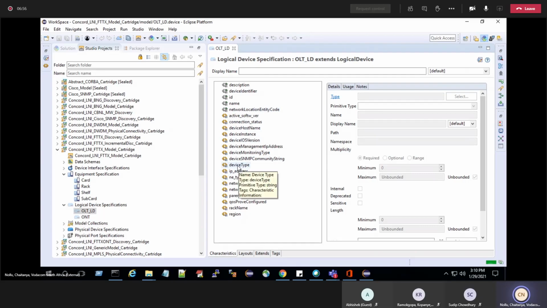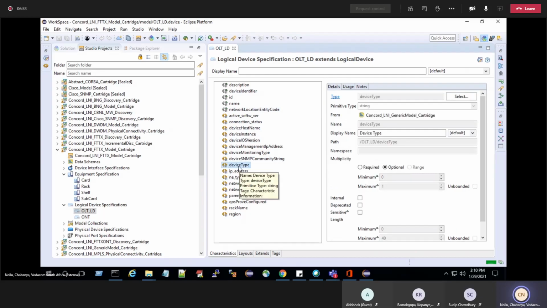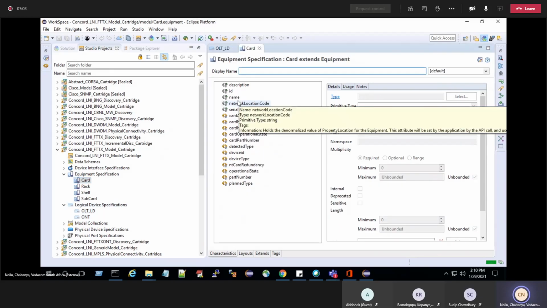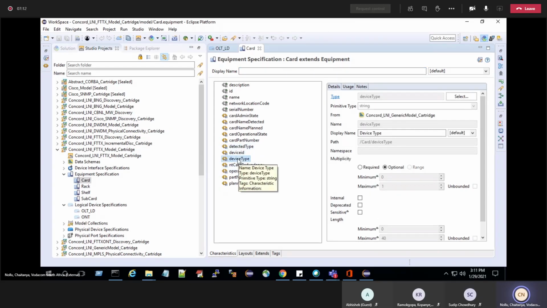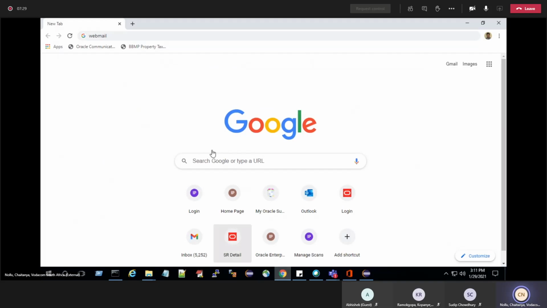In addition to this, we are going to have one model called device type. In the case of logical device and physical device, this device type will be there. In the case of equipments also, like card or shelf, we are going to have a device type. This represents the type of the device, like FX16. If it is an FX16 device, then in this device type it will be loaded as FX16. If it is like DF16W, it will load that. Let me show it to you in the front end itself.